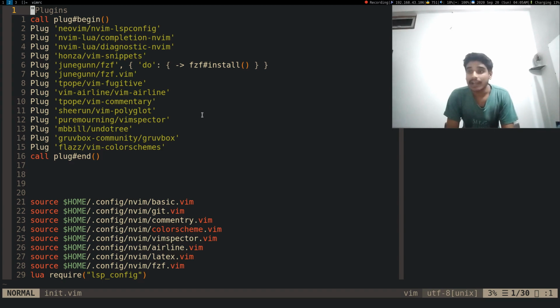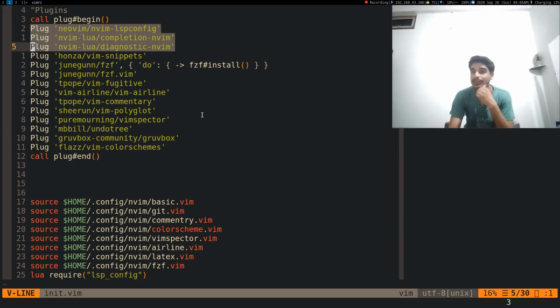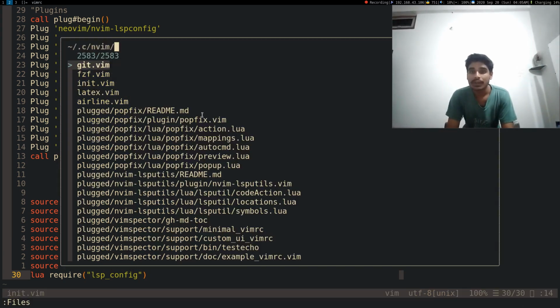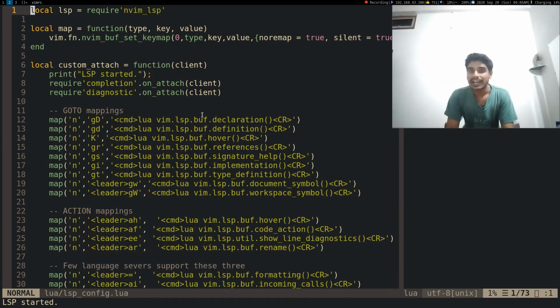Now in the init.vim we should first have 3 plugins. The first one is Neovim LSP config, the second one is completion nvim, the third one is diagnostic nvim. Diagnostic nvim is for better diagnostics. It is self-explanatory, go ahead and check it on GitHub. Now we can directly source the Lua file, we don't need the intermediate Vim file, with the Lua require and we just pass lspconfig. This is the same file, lspconfig.lua. So let's go into lspconfig.lua.